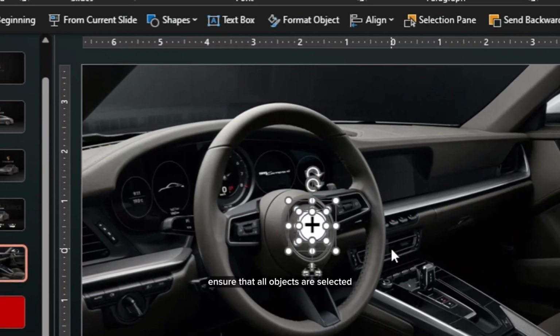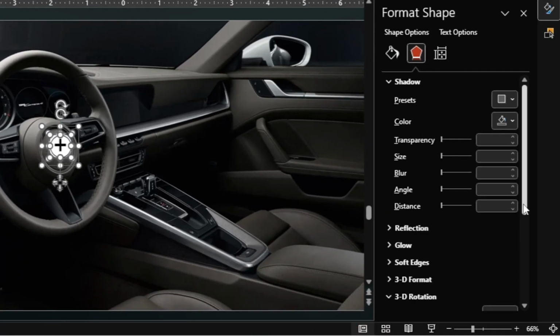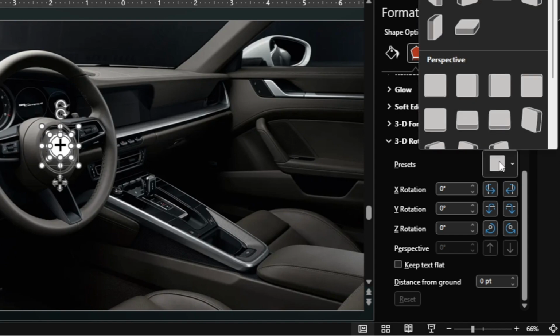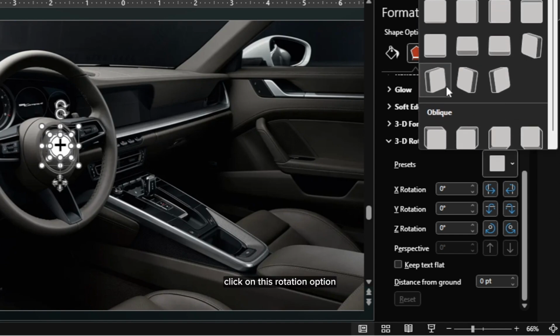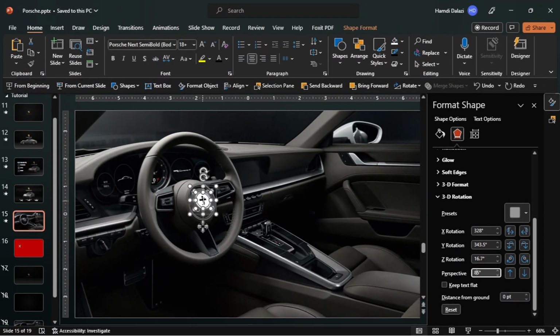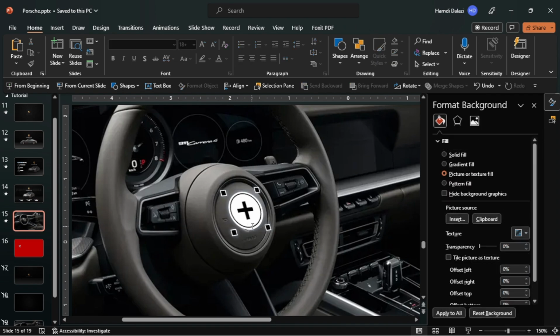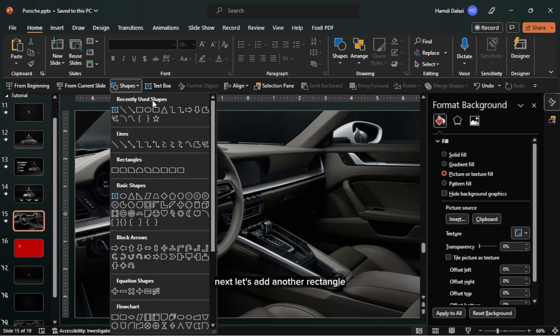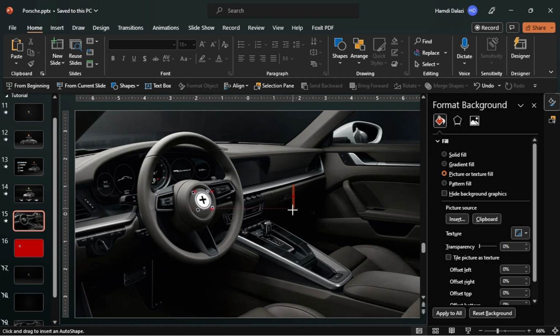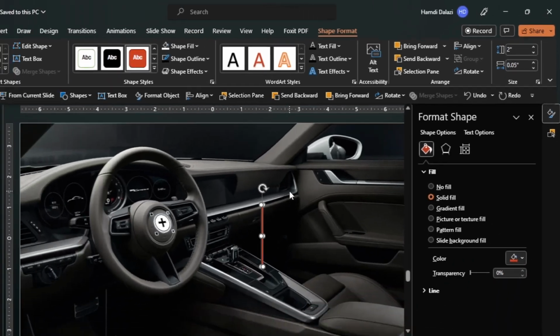Ungroup. Ensure that all objects are selected. Click on this rotation option. Then input these values to change the perspective of the objects. Next, let's add another rectangle. Use these dimensions.